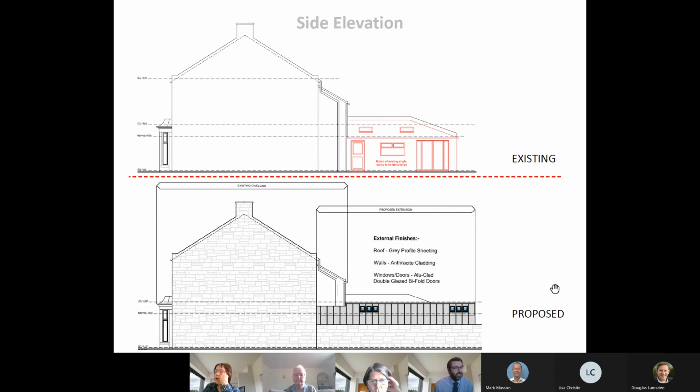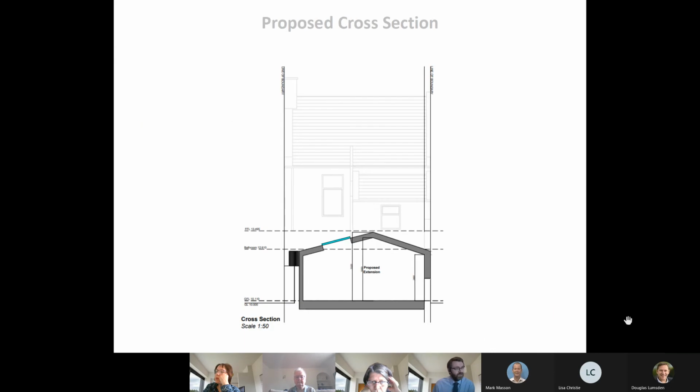This is just a side elevation, similar to that Google Street View image that we saw looking from Broomhill Road, as existing, albeit you have to imagine the wall in the way there, and then as proposed on the lower image. And just a cross section showing the internal height and also the asymmetrical form of the roof.